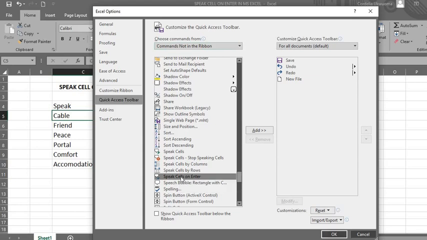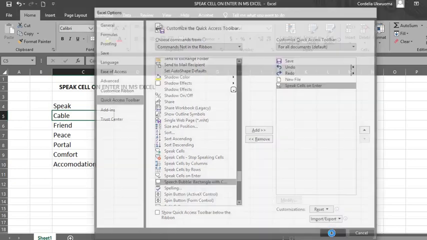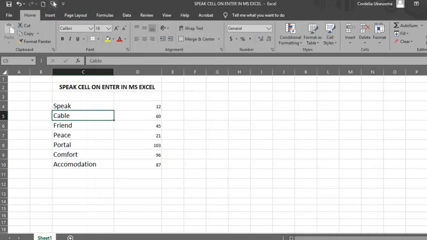Click on it. Click the Add button in the middle of the two boxes. Then click OK. Now, here is the Speak Cell on Enter icon added up here in the Quick Access toolbar.